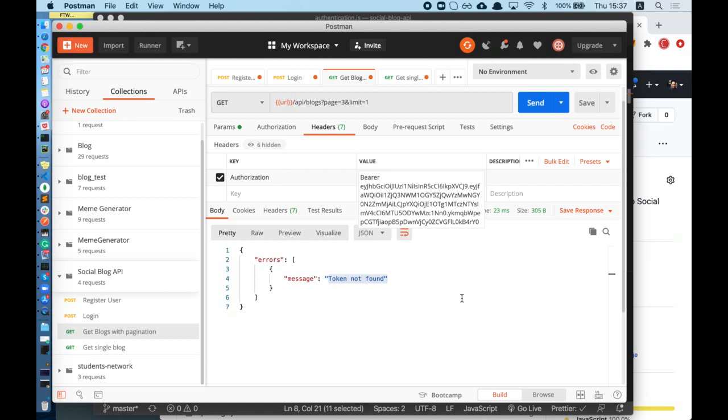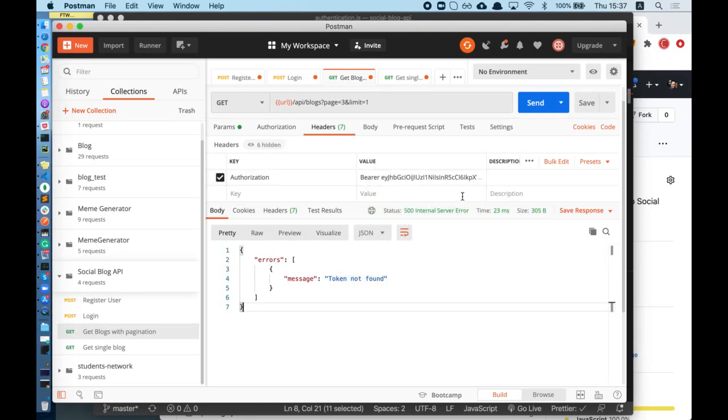Why do we have to put the bearer there? It's like a protocol. Probably to indicate where the token starts. Because maybe sometimes there's going to be a valid word in the token space, something like that. Okay, now click send. So token is invalid.